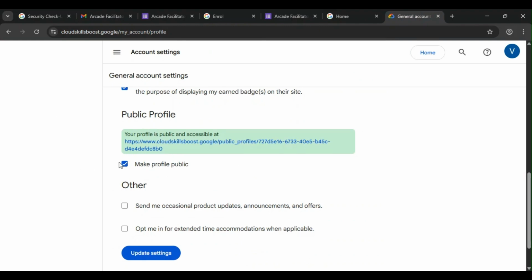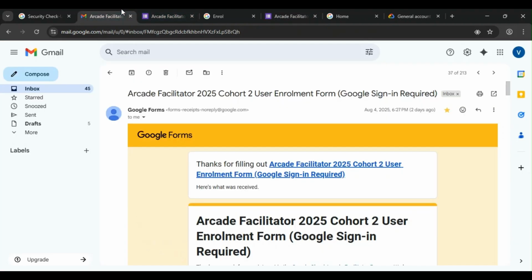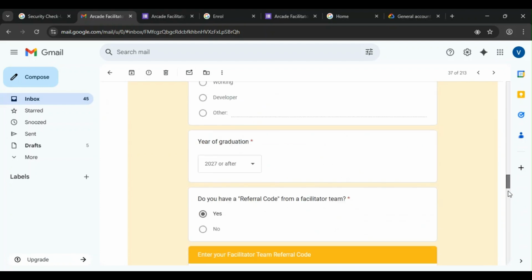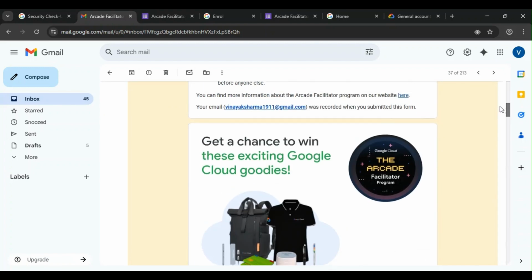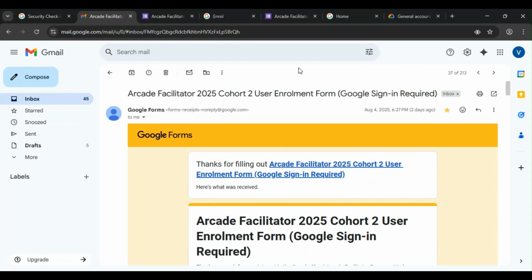For those who don't have a public profile, or who have it disabled, you have to click on this option and then click on update settings. Then you will get your public profile link and you have to paste it there. After this, you will get a response to the form you filled, by mail from Google. Then you will get a confirmation mail in which they will tell you how to claim those 600 points.